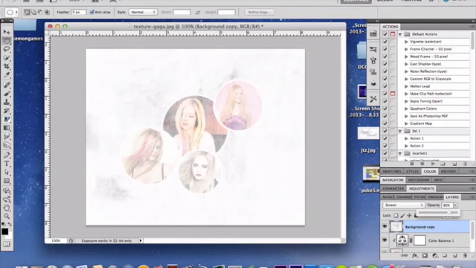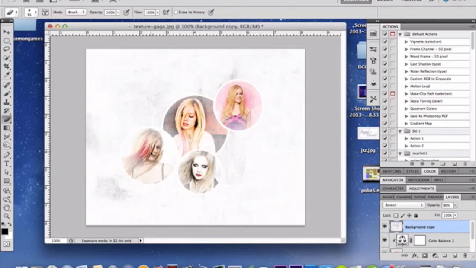And then, once you've done that, we're going to grab a lovely soft round brush, and we're going to kind of erase parts we don't want on our image. We're going to kind of fade the effect into the photo. It'll look cool, trust me. So, like that. There we go. I think that looks pretty awesome.